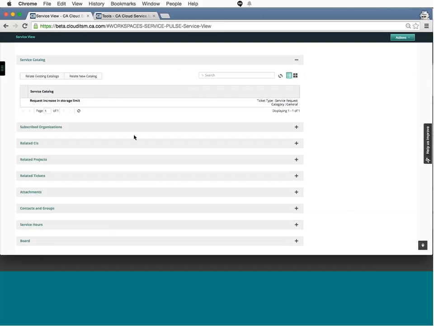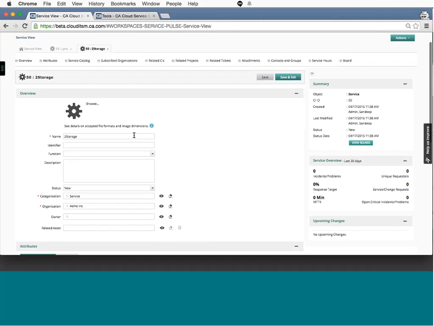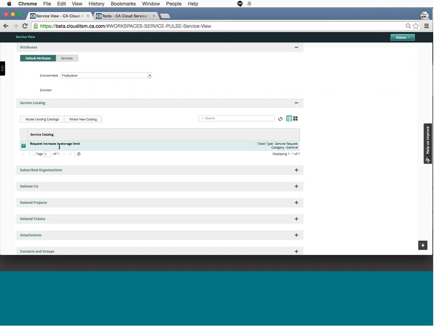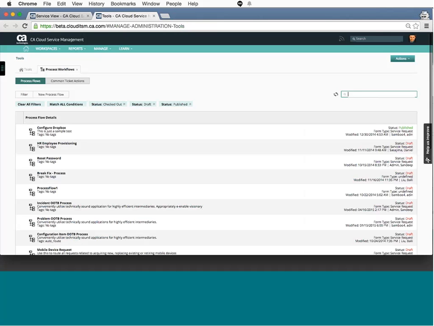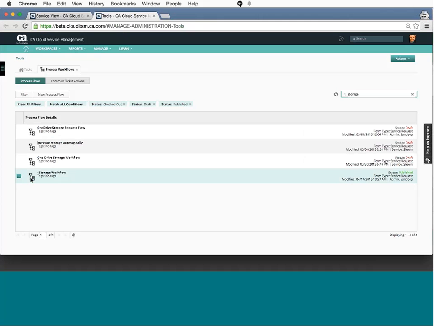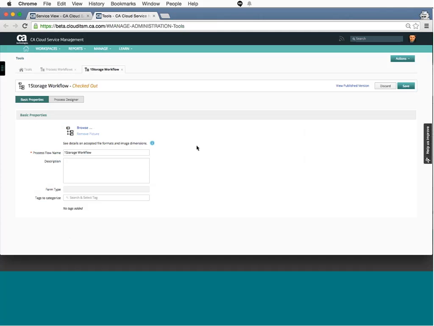Okay. Now, from a workflow standpoint, you saw how we linked up an existing workflow to this particular catalog item. But what if you wanted to create something from scratch? So in this case, let me take the existing one that we have, the one that we just linked up, and check this thing out for editing.